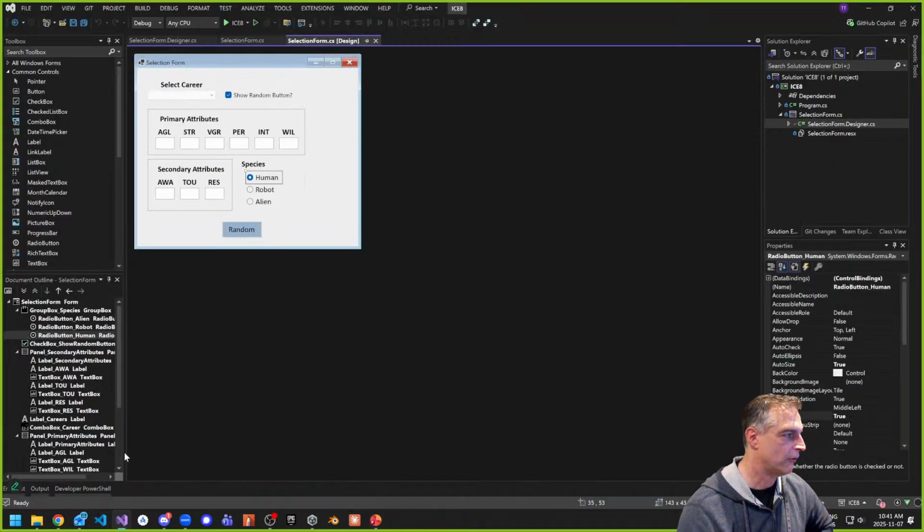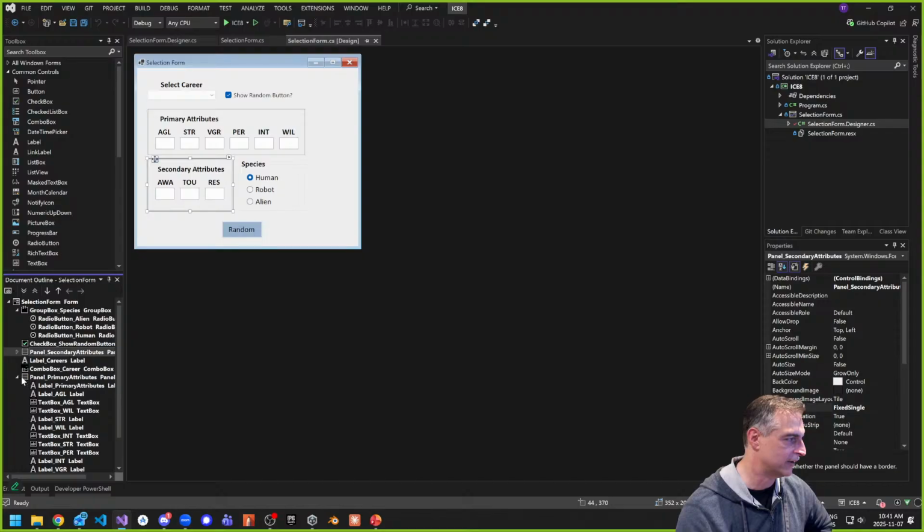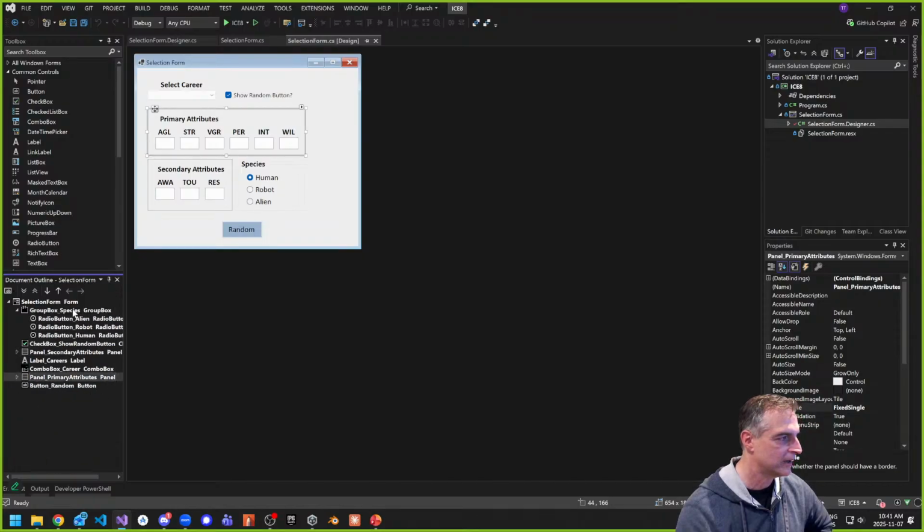If I go back to my form, here you can see in my outliner, I'm just going to collapse the stuff I don't care about. Here's my group box, and notice that alien, robot, and human are listed in this order. I can move them around, right? So I can move this thing to the top.